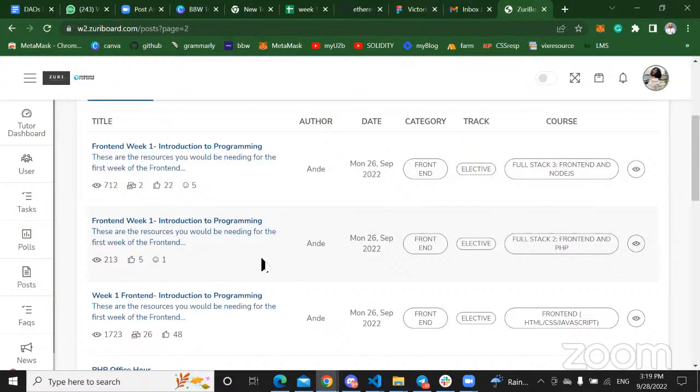So the LMS is actually very, very important. You have to check the LMS from time to time.